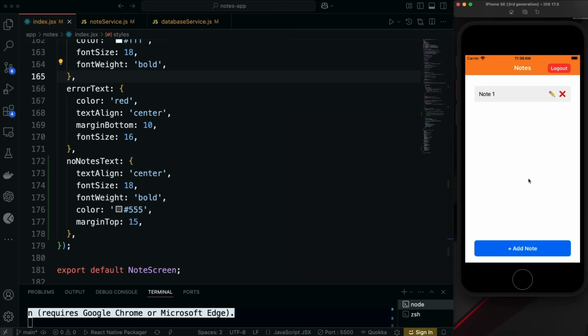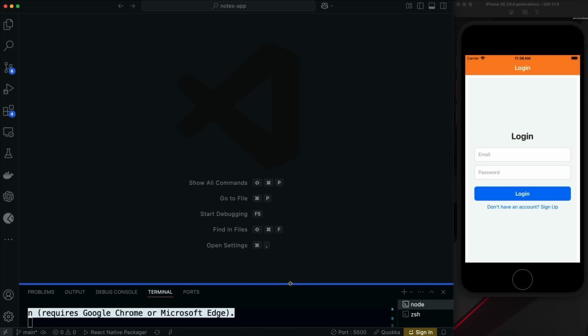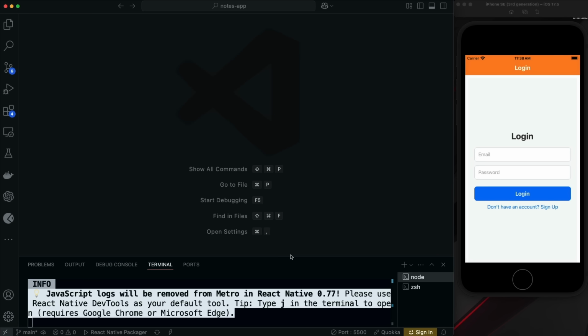So everything's working perfectly. So that's it as far as developing our project. Let's talk a little bit about building it out and publishing. So now that you have a working app, you can publish it to the app stores. You can use Expo's build service to build your app for iOS and Android.